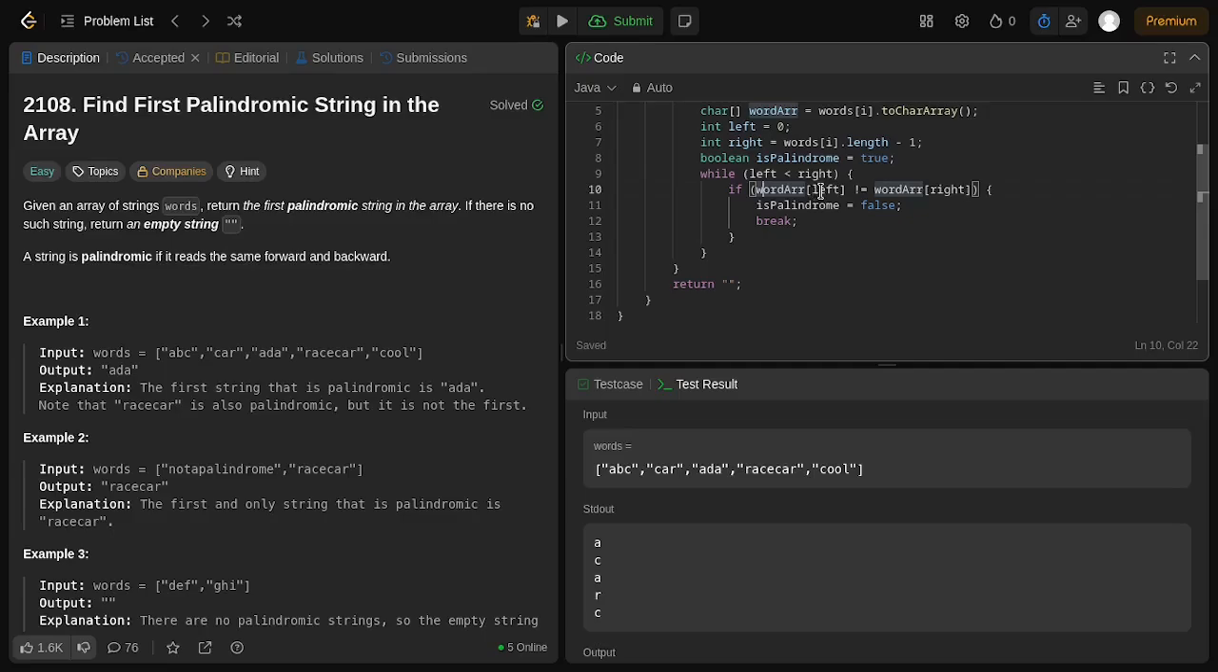If word array of the left index and the word array of the right index are not equal, like I said earlier, it is checking if A is equal to C. Since it's not, then it is not a palindrome, then we can skip it to the next iteration of the words array. And then let's say ADA is not there, let's iterate right here.